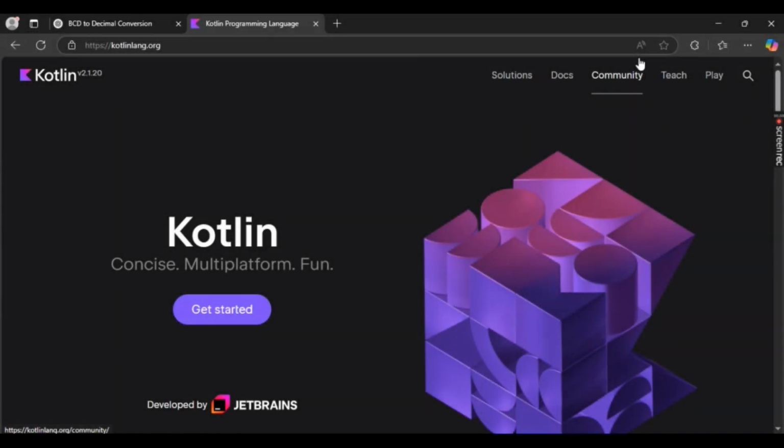Hey guys, wanna know how to change the date format in Kotlin? Well, in this video, I'm going to show you how to change your date format in Kotlin playground. It's super easy, so let's get straight to it.